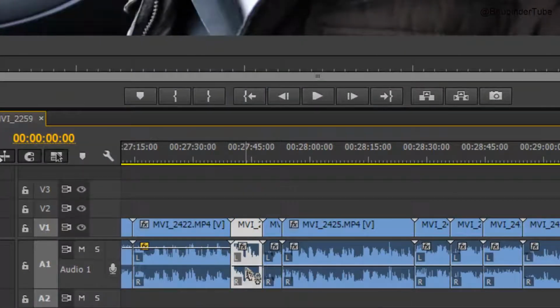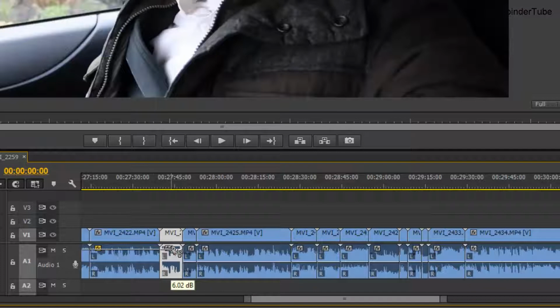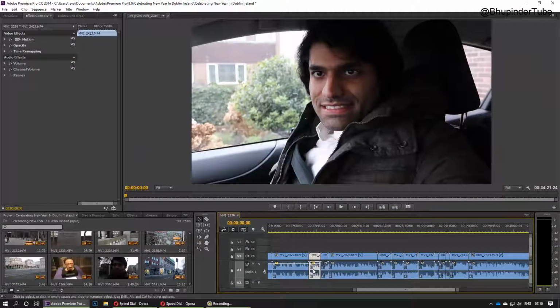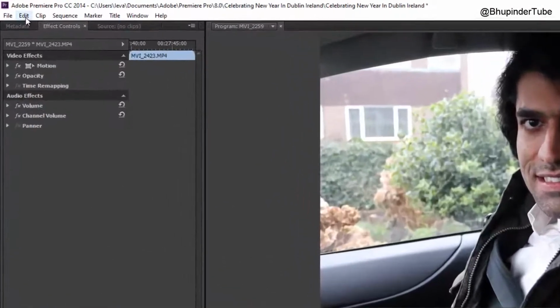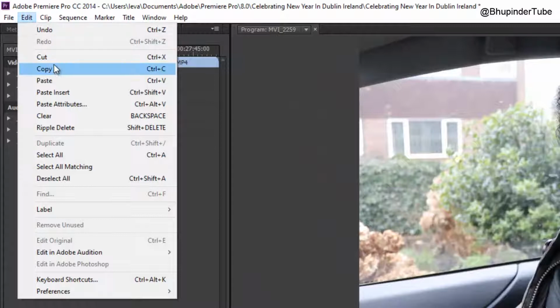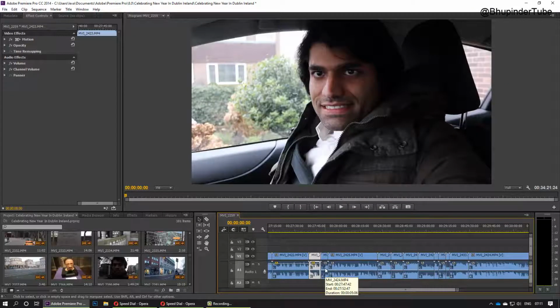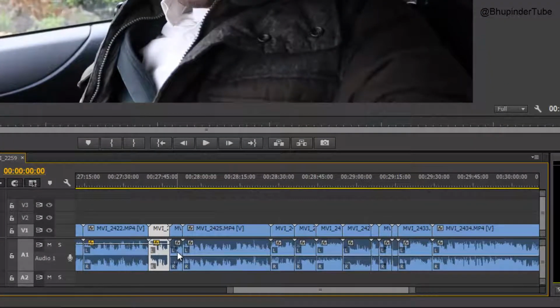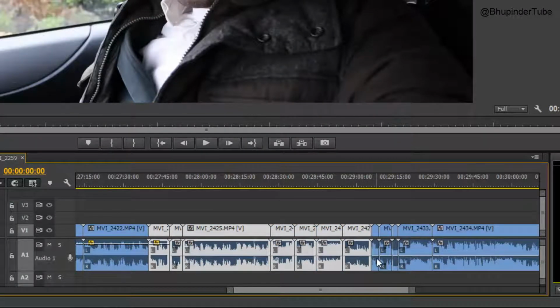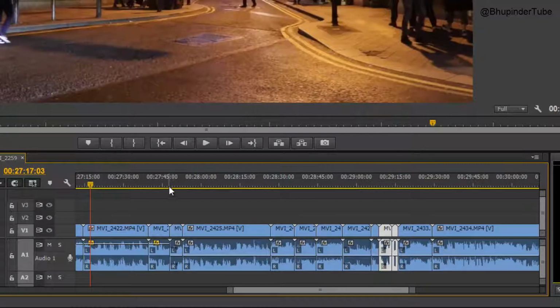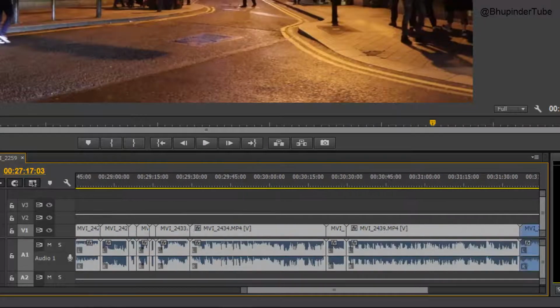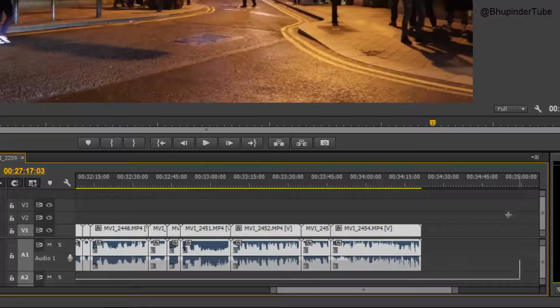So first, increase one of the clips' volume to the desired level, like I've done here, by selecting it and dragging the level up. Once you have done that, go to Edit here and click on Copy. Then hold the Shift button and keep selecting the other clips, or you could just select them by drawing a box like this, which is quicker, and go right up to the end.